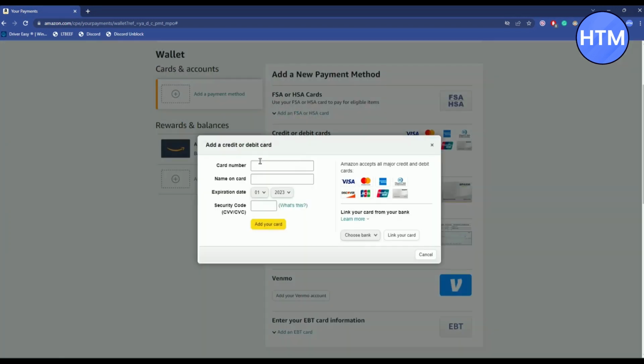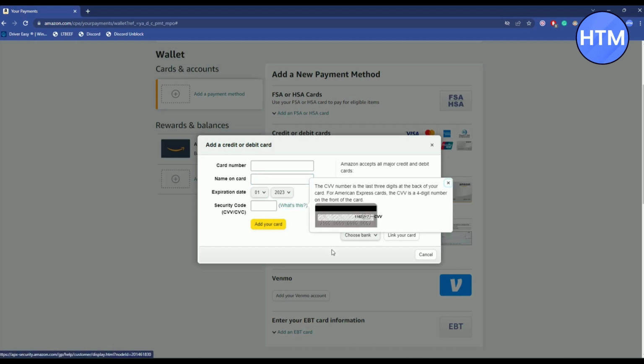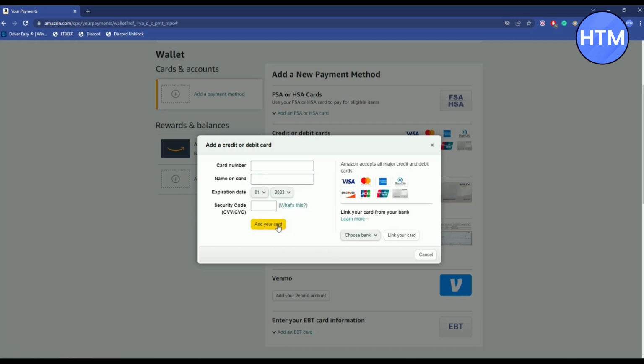Now over here, just simply enter the card number, the name on the card, the expiry date and the CVV or SVV, whichever you may have. And after that, just simply click on add your card. And after that, your card will be added.